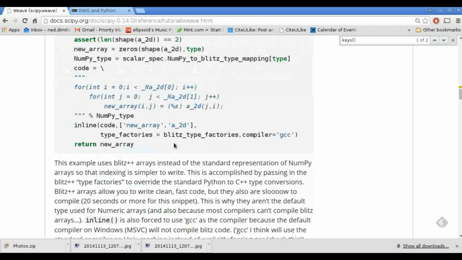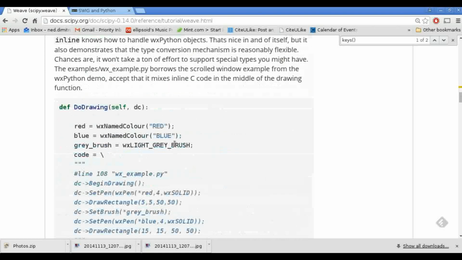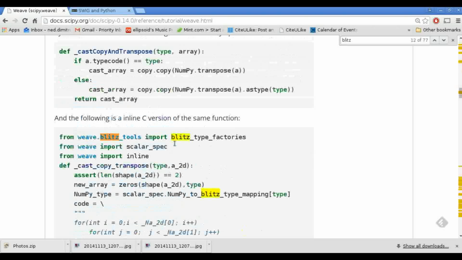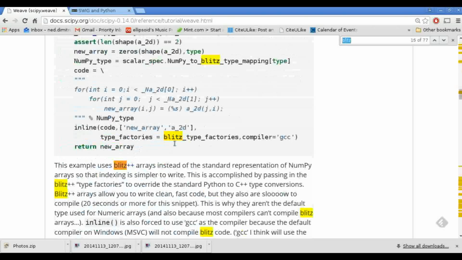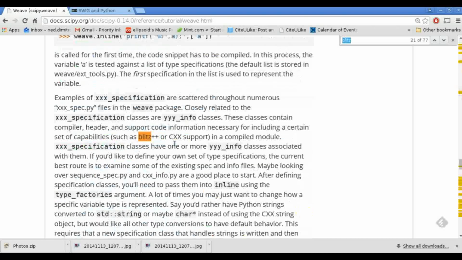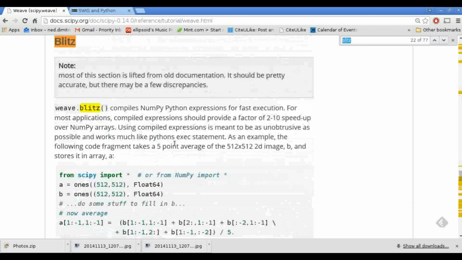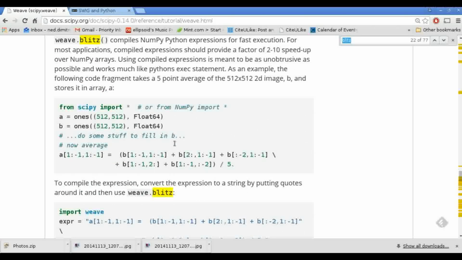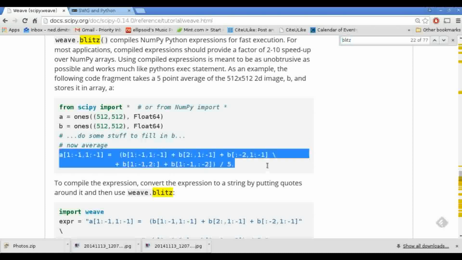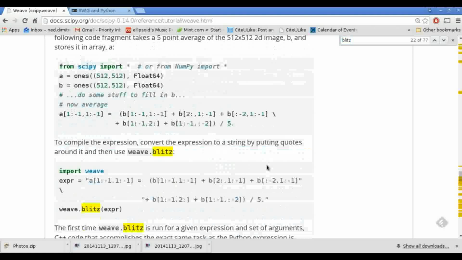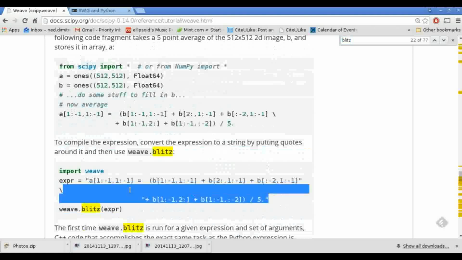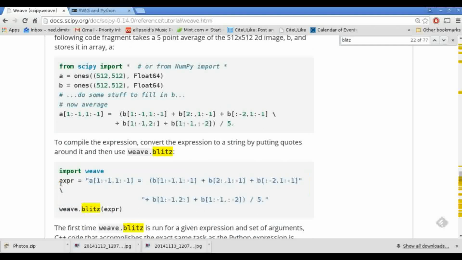In addition to building in this C++ code, the Scipy Weave package has something called Blitz. So just to give you an example of Blitz, and you can read the example code yourself, what Blitz does is it takes some Scipy array code like this and automatically creates the equivalent C code for it. And by doing this, you can get significant speedups in how fast your code executes.